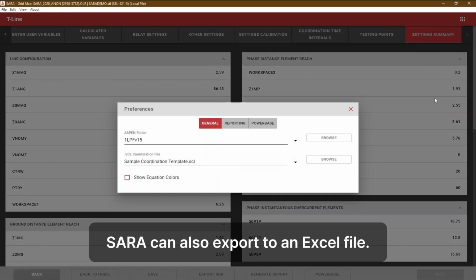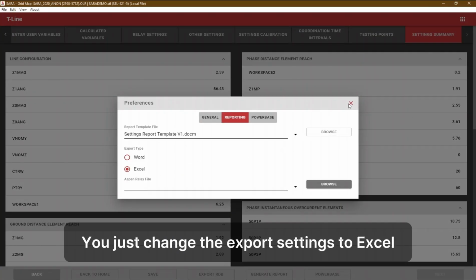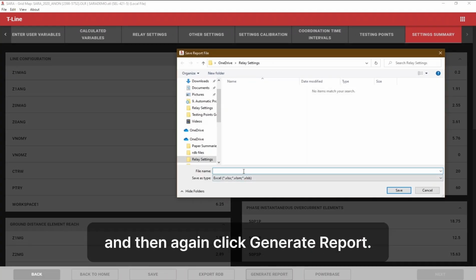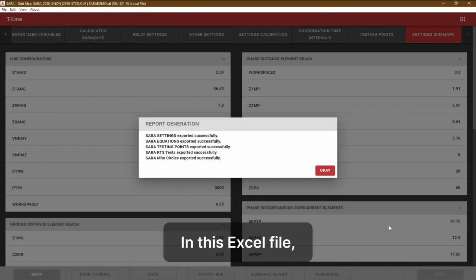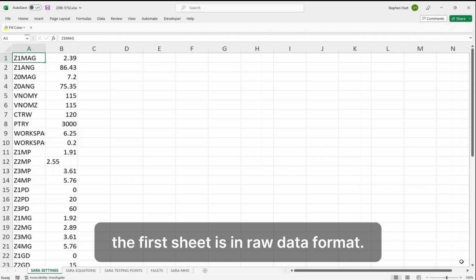SARA can also export to an Excel file. You just change the export settings to Excel and then again click Generate Report. Give it a name and you have an Excel file. In this Excel file, the first sheet is in raw data format.